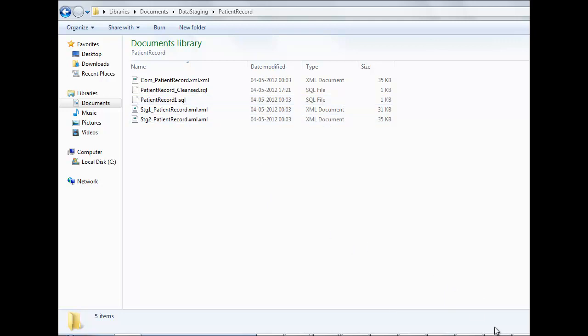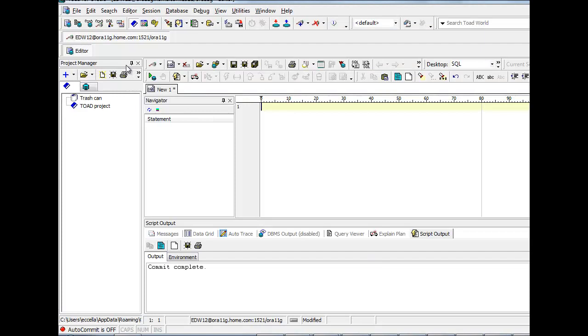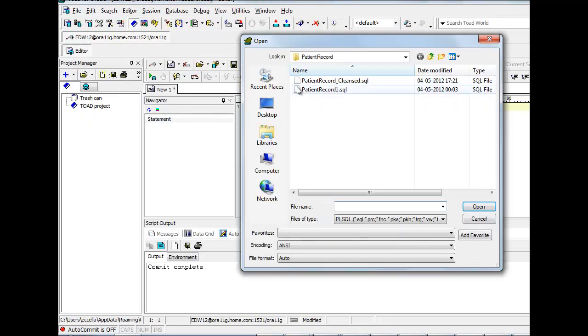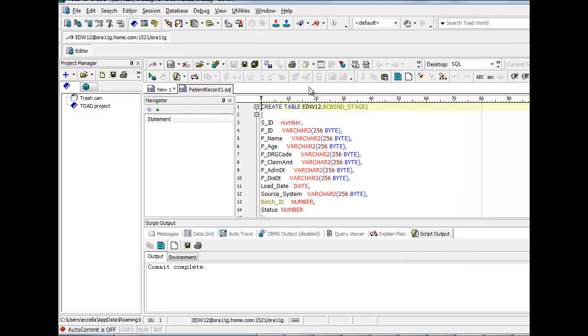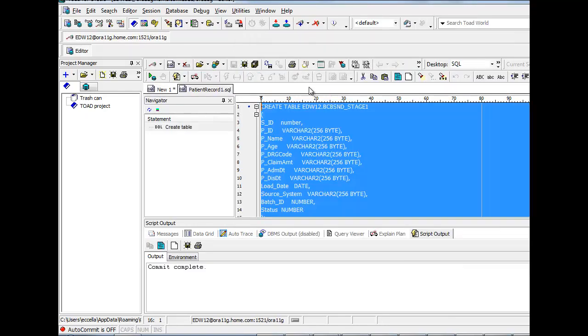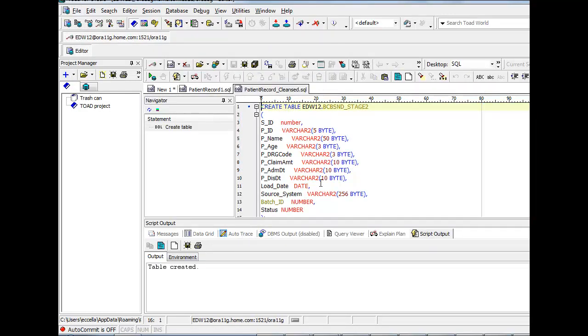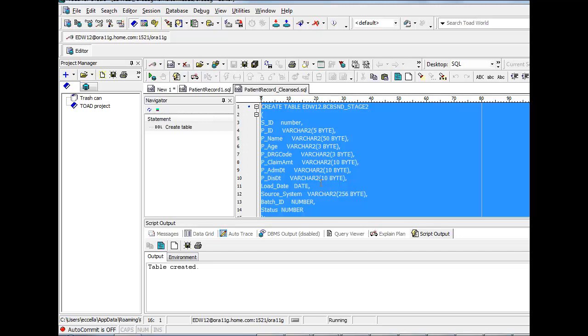I am using Toad for this. Patient record 1 is my Stage 1 table create script. My table has been created for Stage 1. Next, the Stage 2 create table script. My Stage 2 table has been created.